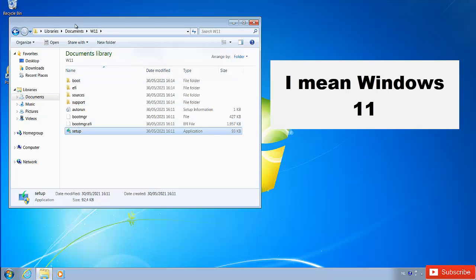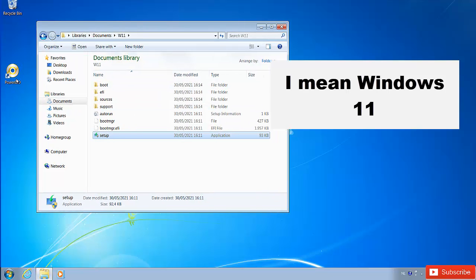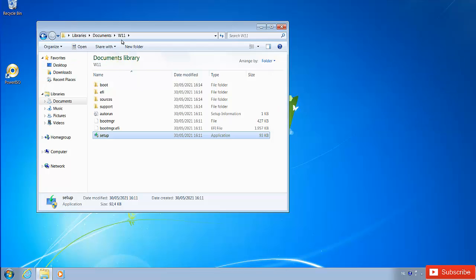So I've downloaded Windows 10 and I've used the Power ISO to extract my Windows ISO file to a folder so that I'll be able to double click on the setup and upgrade my device. But first of all, before you can upgrade from Windows 7 to Windows 11, your Windows 7 should be activated. If your Windows 7 is not activated, you will not be able to upgrade to Windows 11.